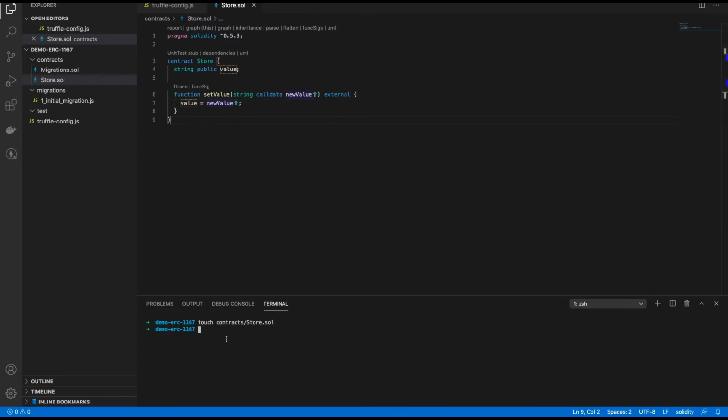Now the next contract I want to write is the factory contract. So I just type here StoreFactory and open it up right here.